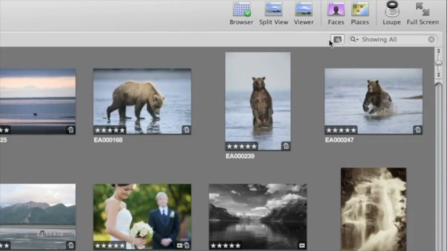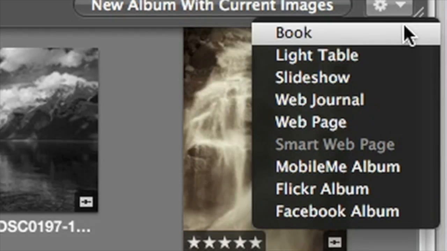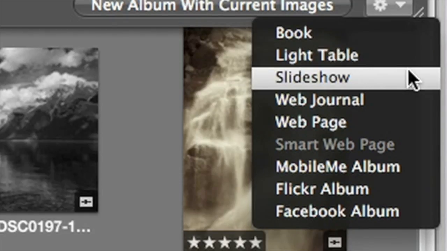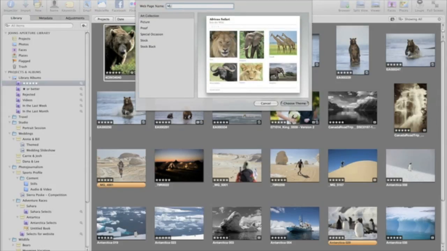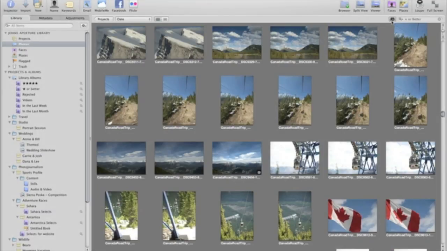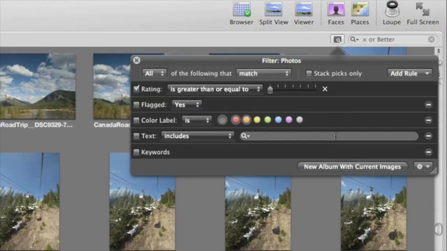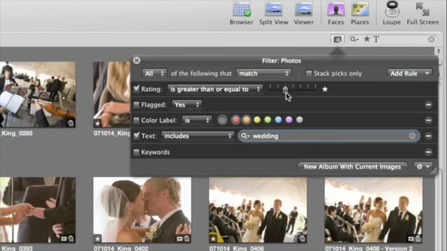You can save your search results in a number of useful ways. Click here to create a new album that contains only the images you've found. Or use the Action menu to place your search results directly into a new book, light table, slideshow, web page, or a photo gallery ready for publishing to MobileMe, Facebook, or Flickr. Aperture's ability to search albums, projects, or the full library gives you a powerful and efficient way to find, sort, and manage your images.